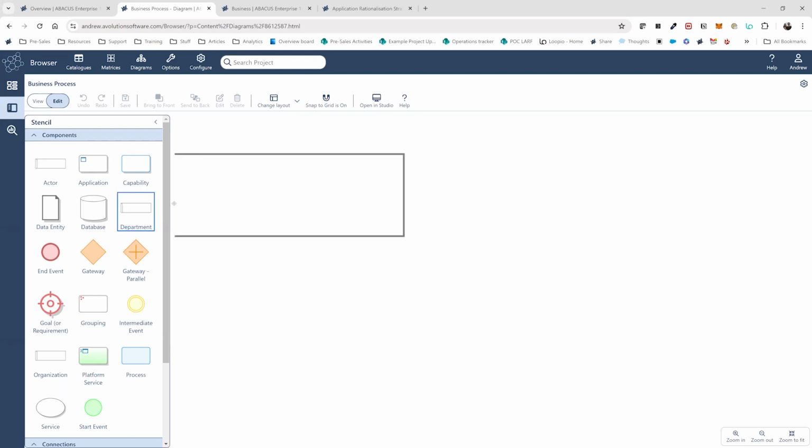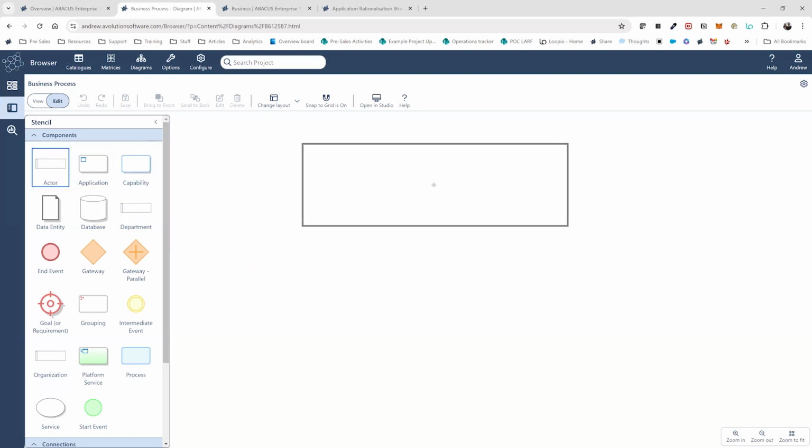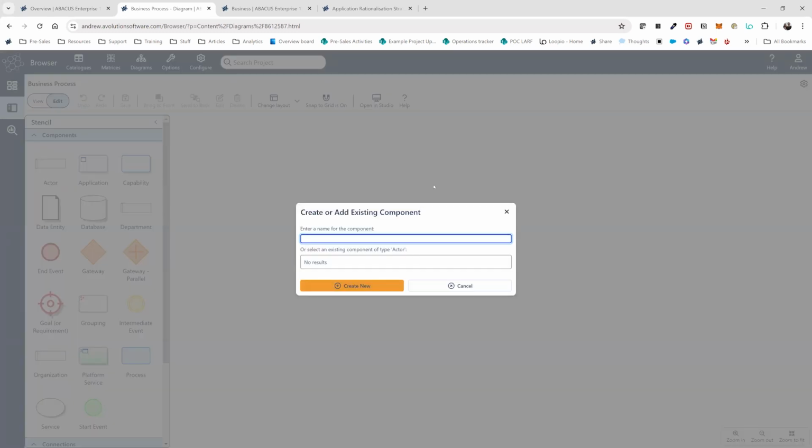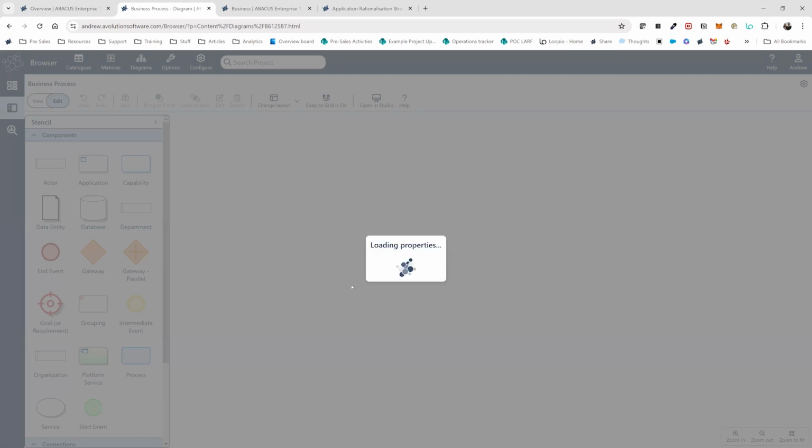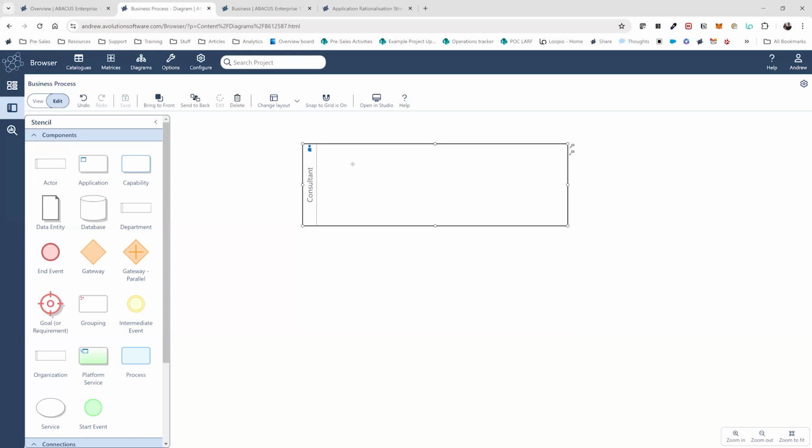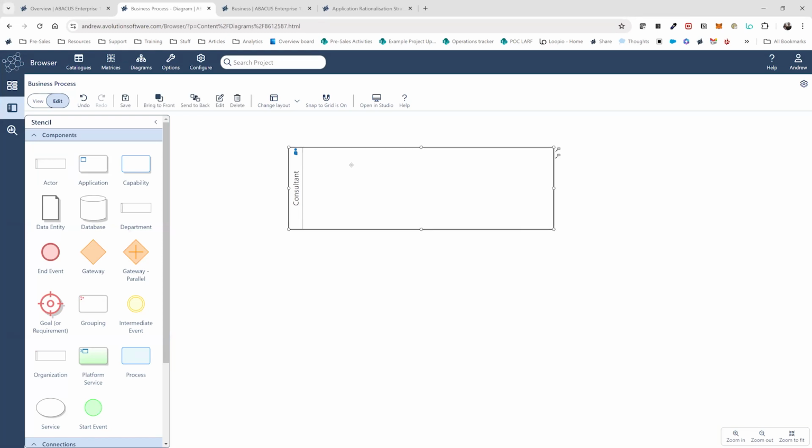So we'll drag in, we'll start actually with the actor component. And let's just add in maybe a consultant. And this department, sorry, this actor is essentially a swim lane in Abacus. It's something that Nick referenced earlier on in his session, where the swim lanes don't have to be true BPMN swim lanes. You know, they could be applications, lines of business, people, roles. It could be anything you want in Abacus. In this case, we've decided to model a person or a role.